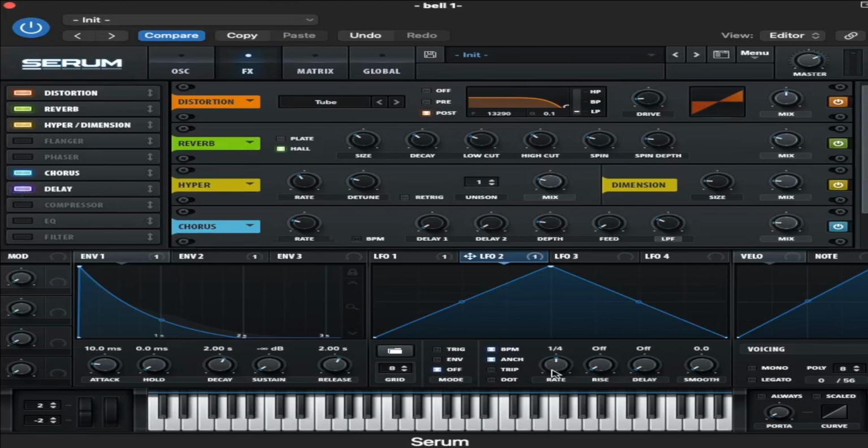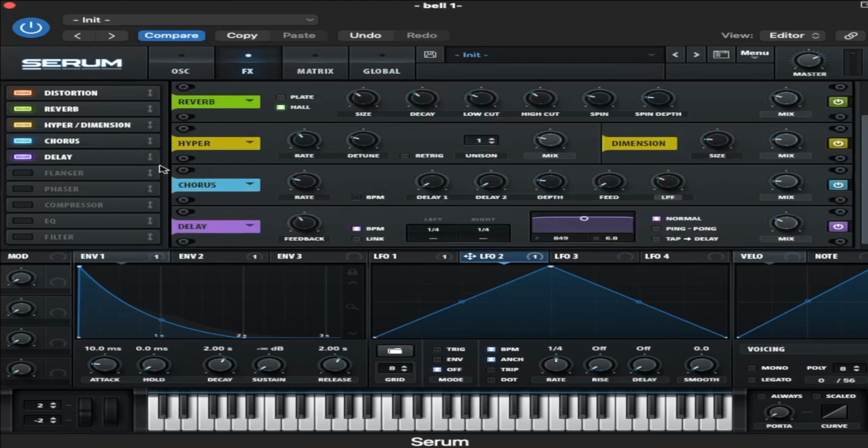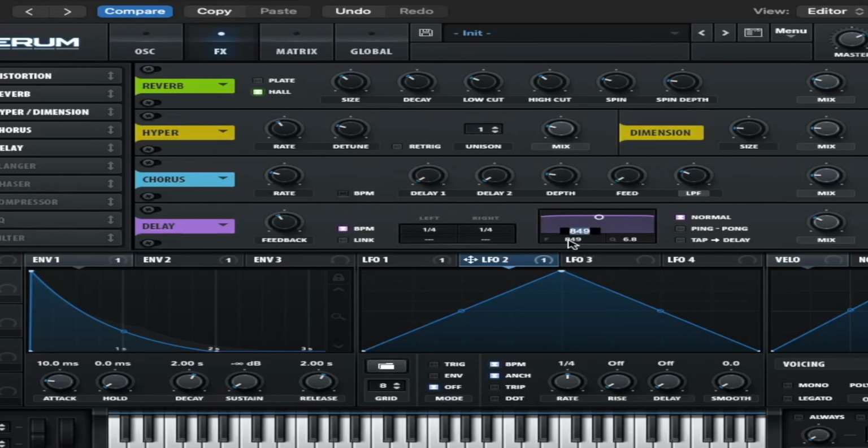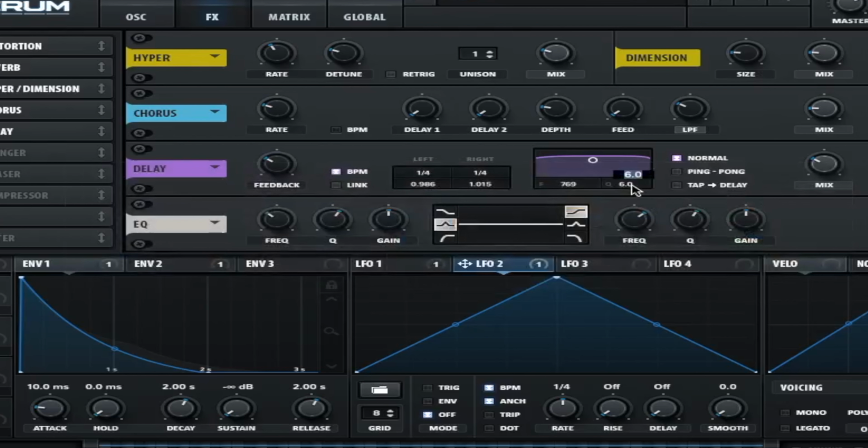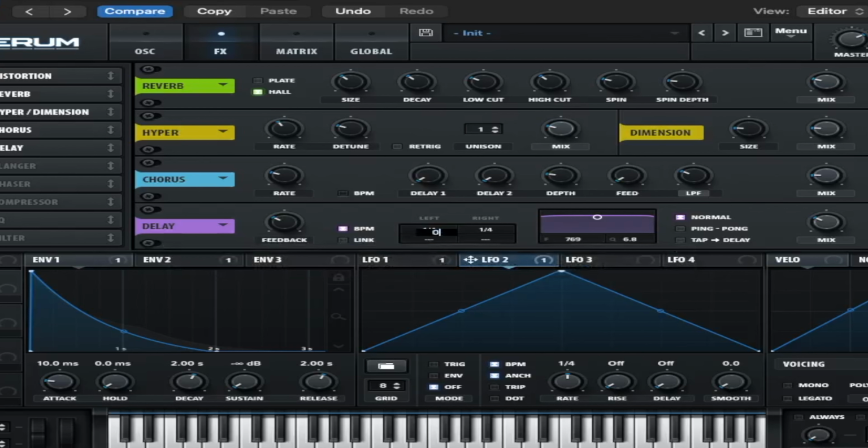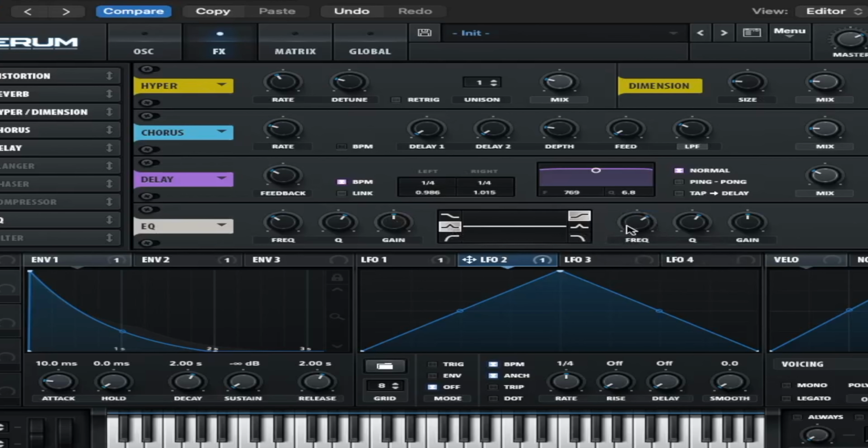Let's now add a delay. Now, set the delay frequency to 769. And set the delay bandwidth to 1.4. Also, set the left channel to 0.986. And the right is 1.015. And set the feedback to 31%.